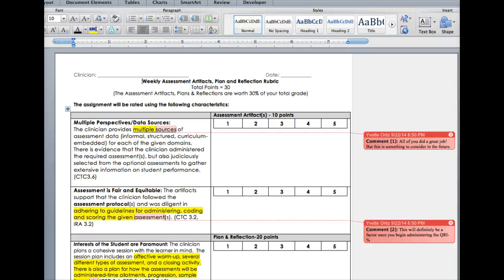Here we have, right here, make sure you adhere to the guidelines for administering, coding, and scoring the given assessment. So this will definitely be a factor once you begin to administer the QRI 5. That's not percentage, I meant to put 5. Some assessments have a strict protocol, but other assessments may just have you use your own. So if you do use your own, make sure you do code it so that whoever is looking at it knows exactly what you mean.